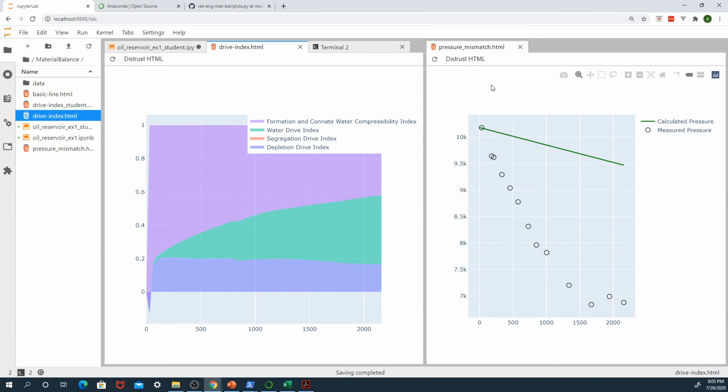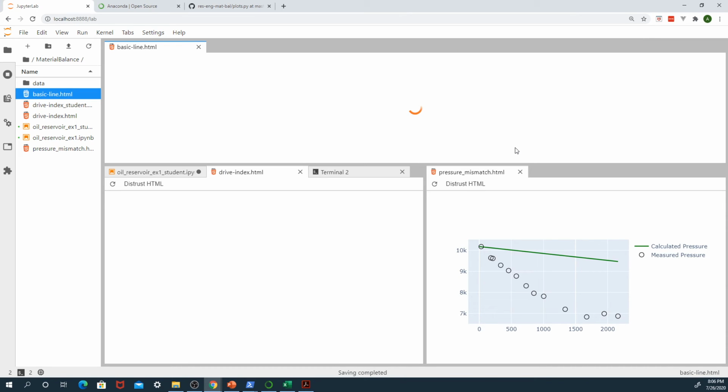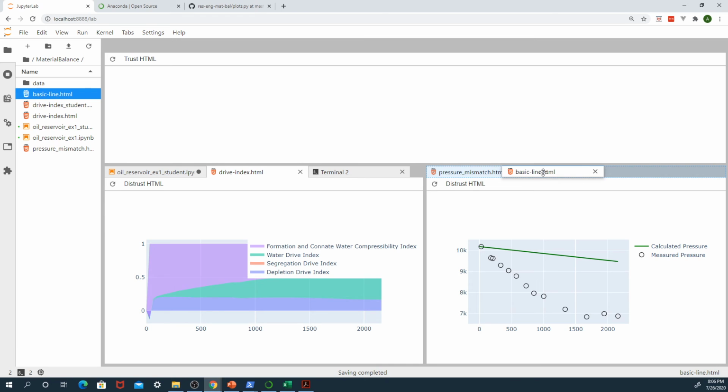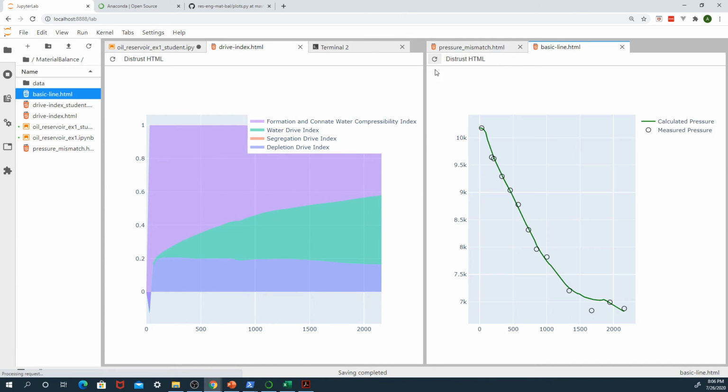And actually, if I show you the actual plot as we should see it, let me put it in here. So this is the actual pressure match that you should see at the end.